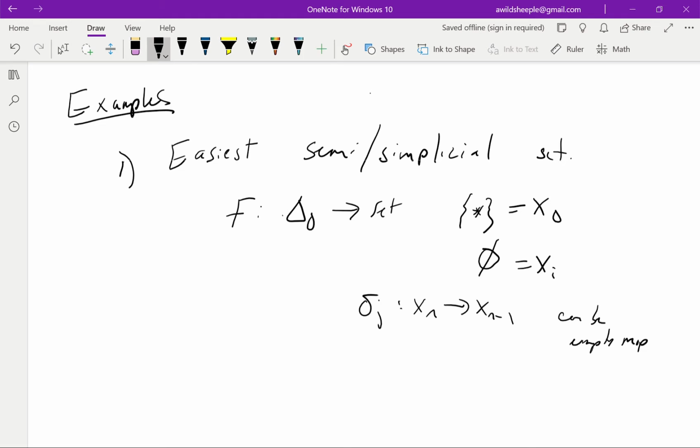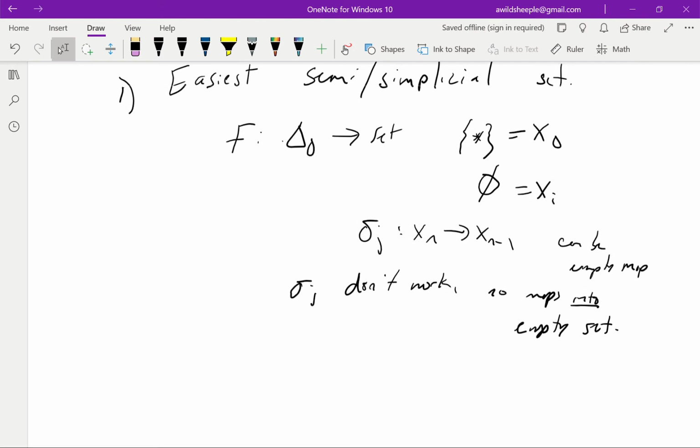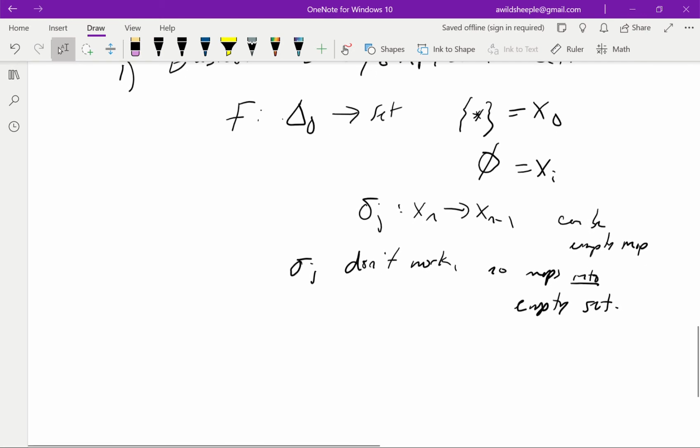But we can't make it make sense simplicially, because the sigma j's go the reverse direction, and then you're trying to map into the empty set. So now we're out of luck. Instead, the simplest simplicial set has to be non-empty in every what you might call degree. I don't know if this is normal algebraic topology language, but it sort of captures the idea from simplicial complexes, where you would talk about skeleta of a complex. So I'm going to call them degrees.